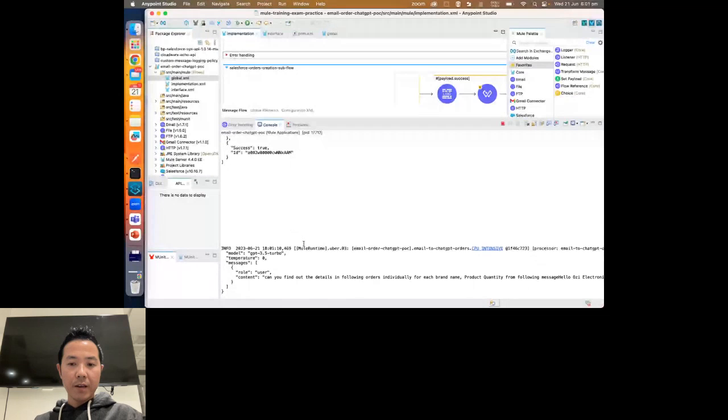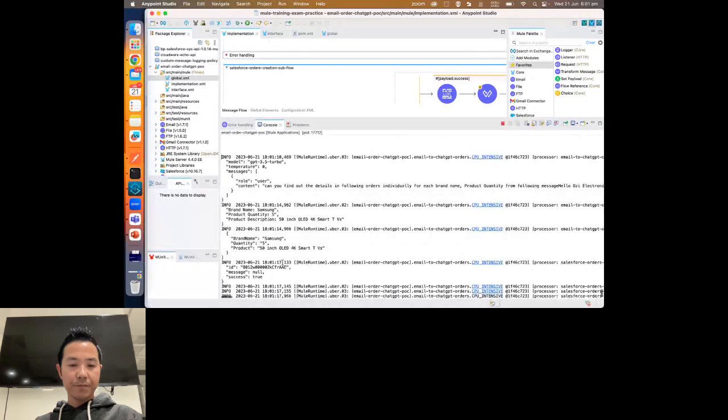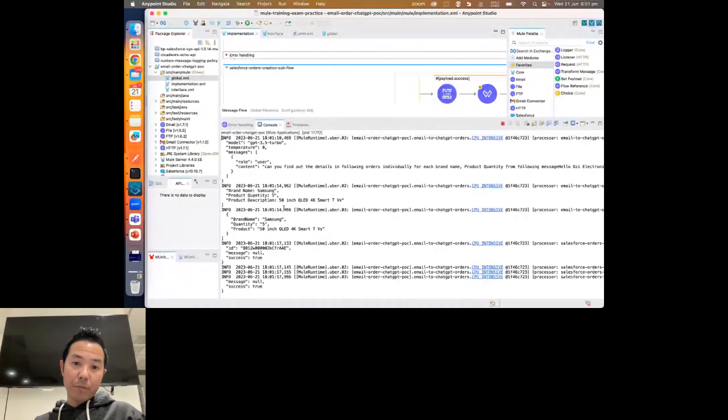Yeah, there we go. It says, can you find the details in the following orders, right? It says there, I've got your order information. ChatGPT returns that it's Samsung that you're after, you're after 5, and this is the product you're looking for. So then with that, we go ahead and create the order and the line items under that order. This is basically the order ID that comes back from Salesforce. And the message only has a value when there's an exception. Success is true, so that's all good.